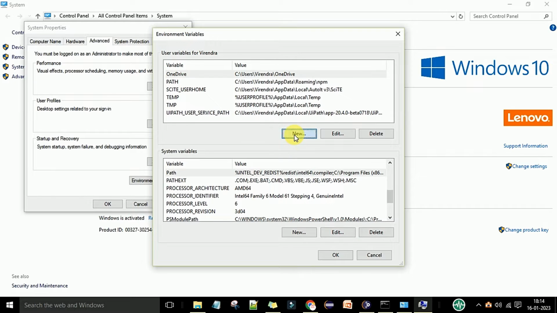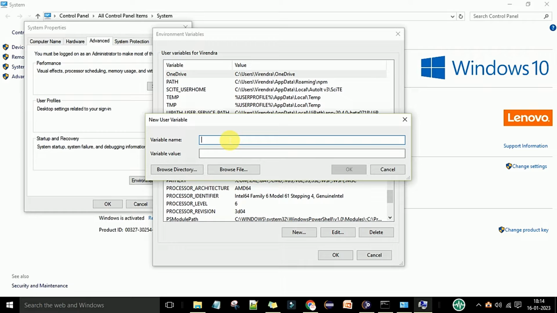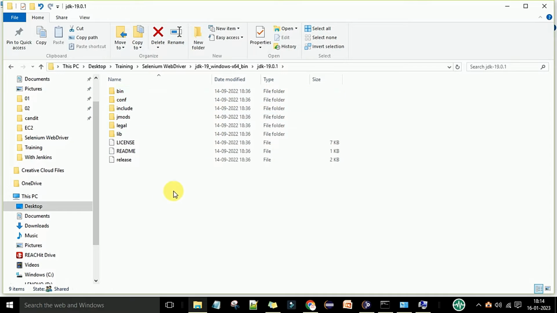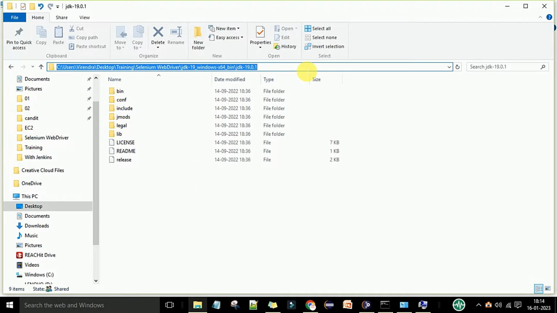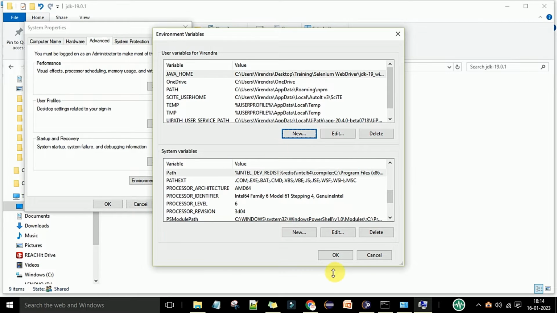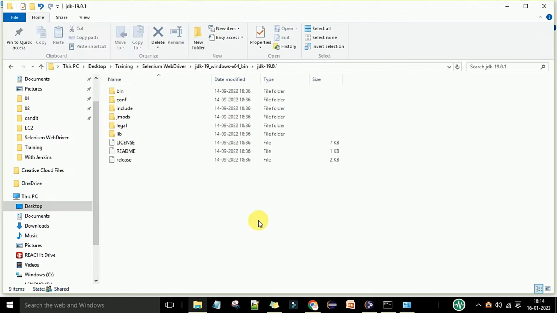So here I'm going to create a new variable. The variable name is JAVA_HOME. Here, the value we need to provide is the path till here, not till the bin folder. The bin folder we provided into the system variables, but for the user variables we provided till the home path. So this is the Java home path. I'm going to say okay, okay, and okay.